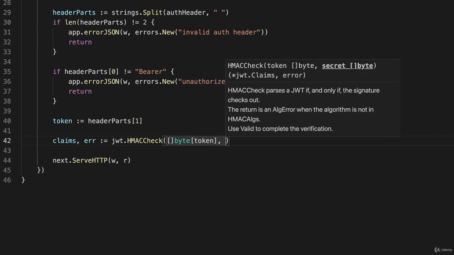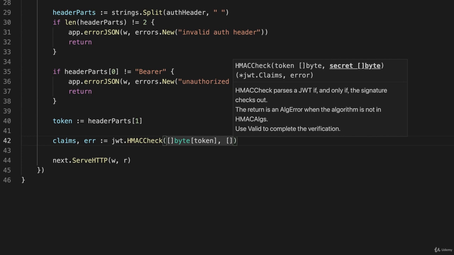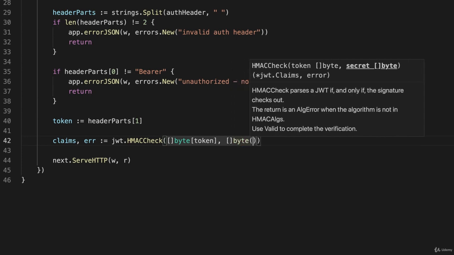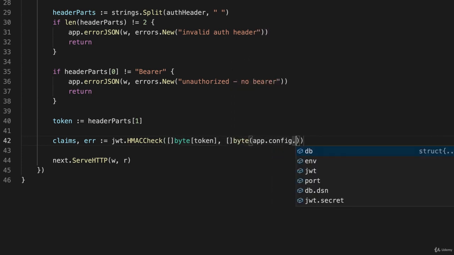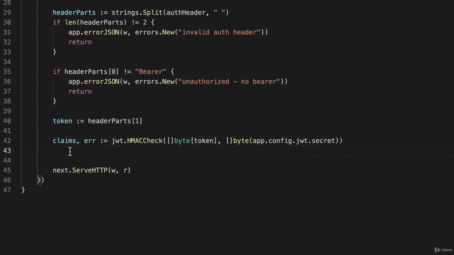And the second thing we want is our secret. And we get that again. We want to convert it to a slice of bytes, and it's going to come from app.config.jwt.secret. Okay, so this is our HMAC check. And again, we're going to check for an error. So we'll say, if error is not equal to nil, then I want to return some errors here.